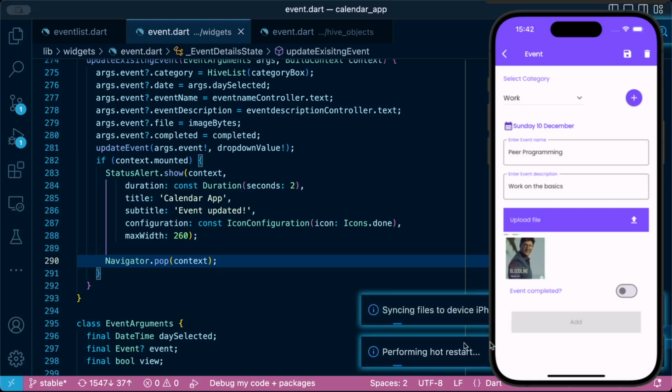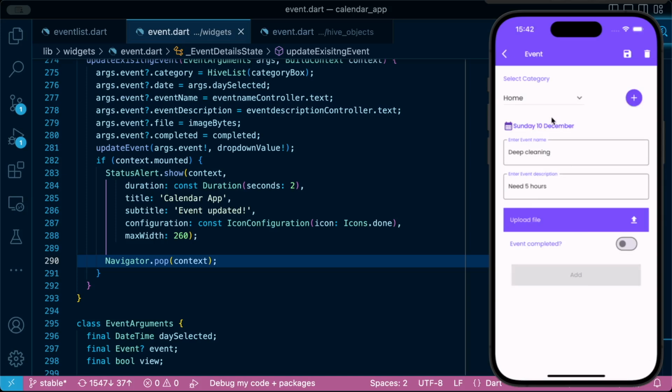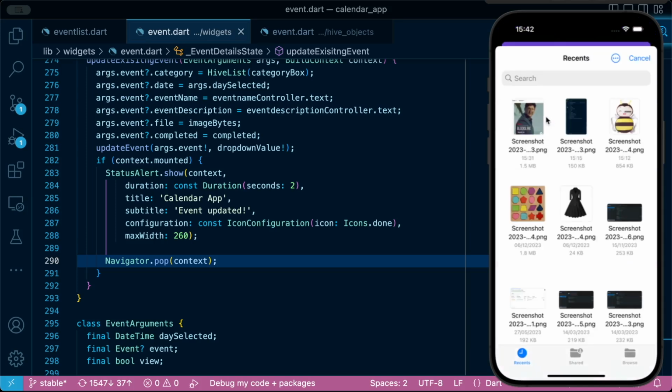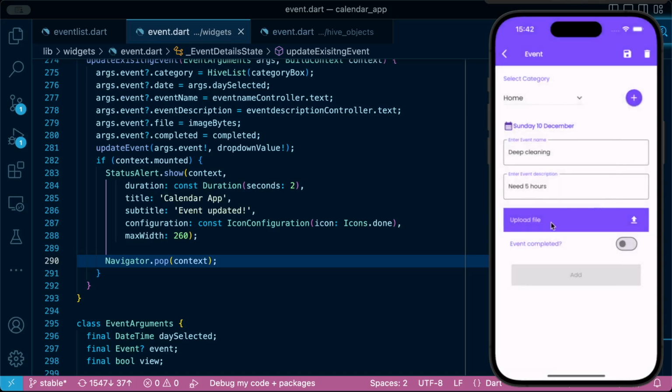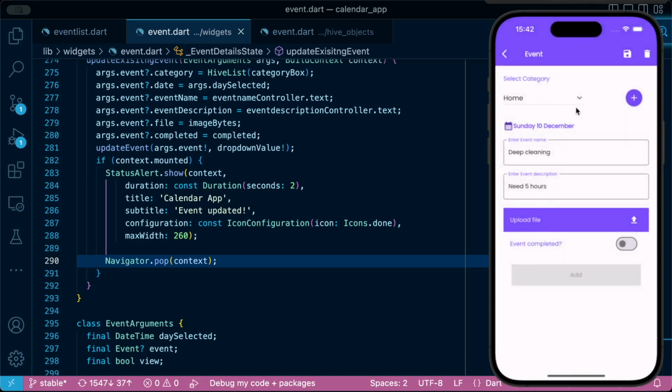Let's refresh our app and see if we're able to update. So there is a deep cleaning. We get to see the information. Oh, we didn't. We uploaded a file, but that was before we made the change. So let's try and upload a file here. We should check why it's not displaying fast.